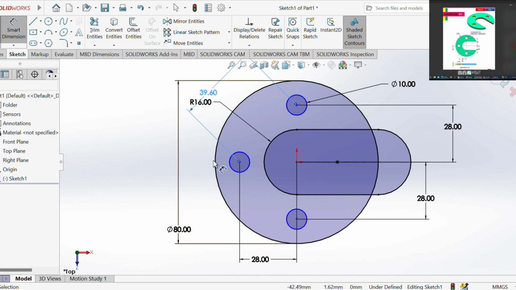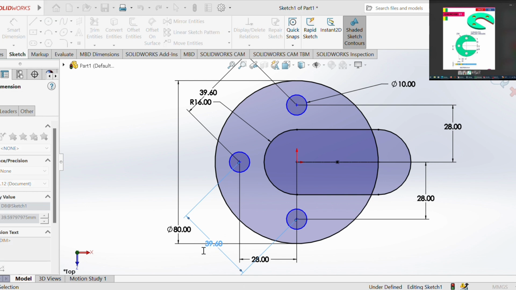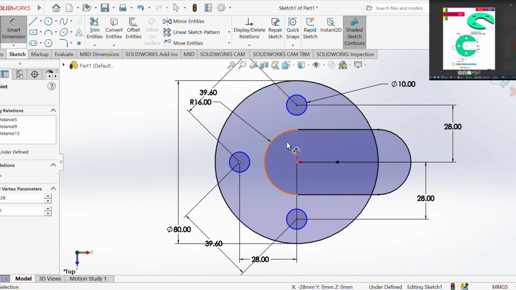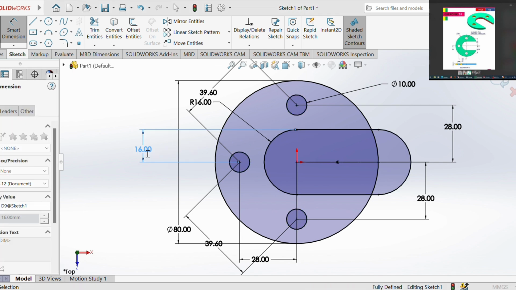So smart dimension, let me dimension this one to this one. What I'm doing is that if I relate each of them together, once I relate the last one to the center, like now look at it now, all of them have their distance from the center, but they don't have the height. So I'll come and relate it to this other one that's already defined, get the height. So everything is automatically dimensioned.